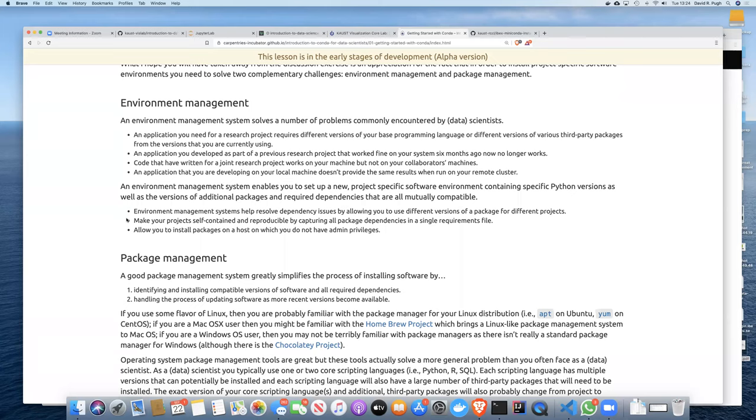So if you have a bunch of different research projects, and an application that you need for one research project requires a whole bunch of different versions of dependencies and base programming languages that are different from the ones currently installed on your system, and maybe different from what is needed for some other project. You might have an application that you were working on as part of a previous research project, and since then you've updated a whole bunch of software on your system, and now you go back to work on that previous research project and nothing works, because the code for that project is out of date with the new versions on your system. You either have to revert the versions on your system back to what you think they might have been, or you have to change the code in your research project to work with the newer versions of software in your system.